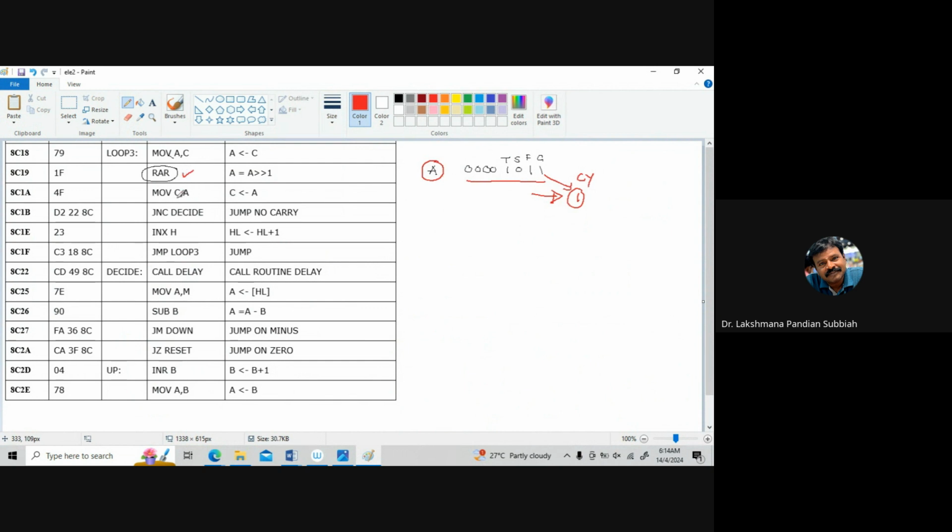Now we check the carry, with jump if no carry to decide. Here carry is there, so what you have to do is INX, which is increment register pair. I told you that in HL we have 8C53 with 00, 8C54 with 03, 8C55 with 06, and 8C56 with 09.